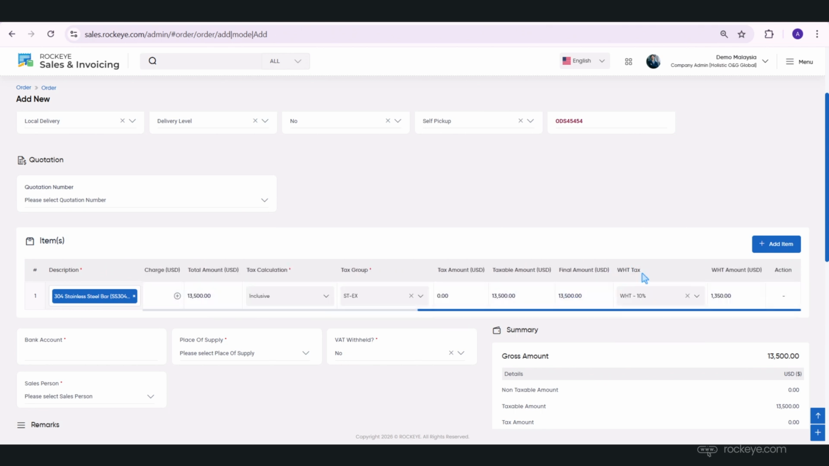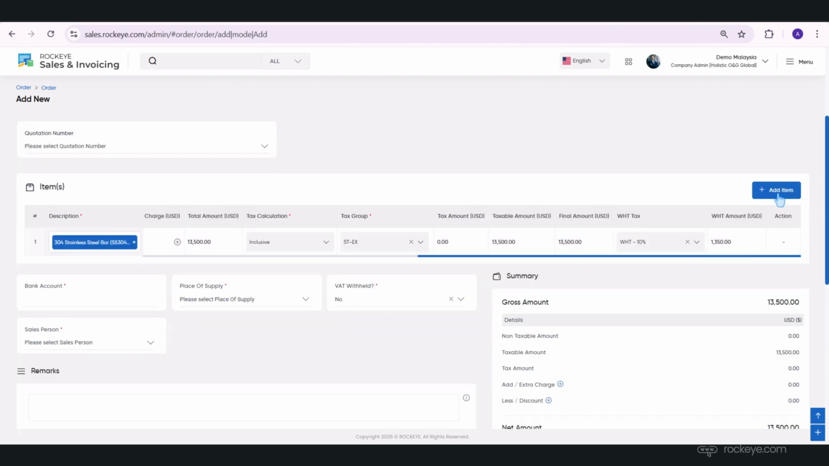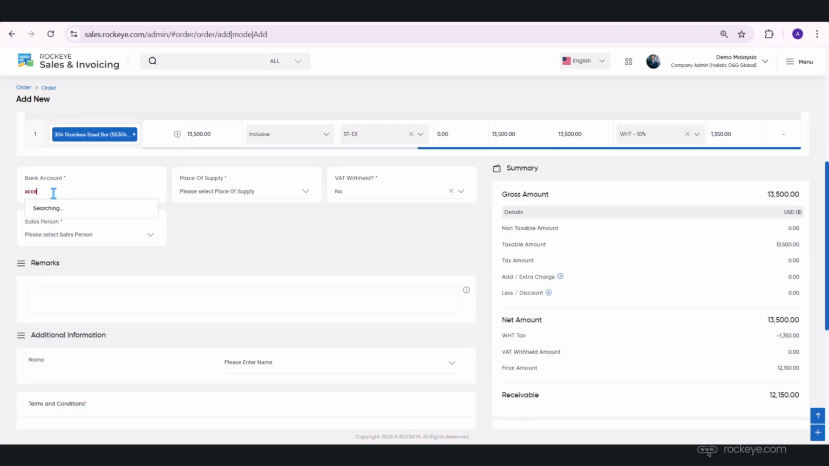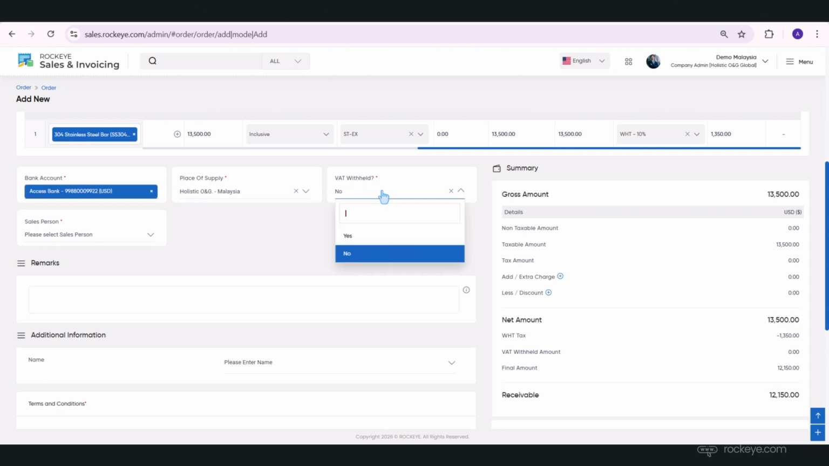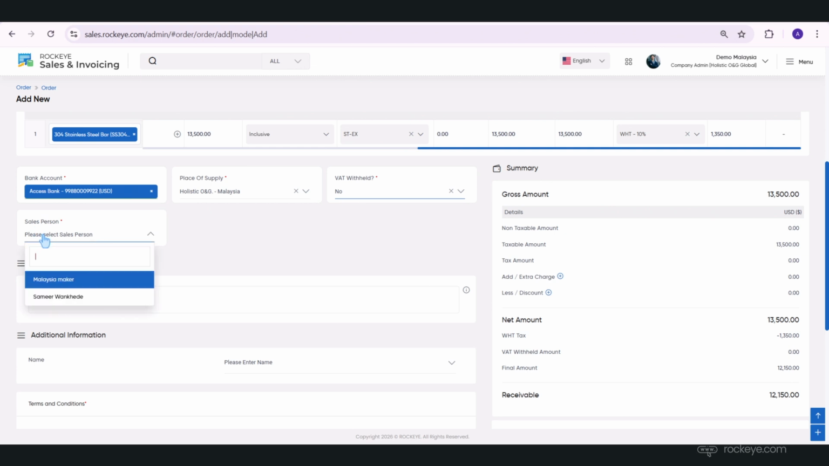The item summary provides a granular breakdown of net amounts, taxes, and total receivables. Bank account and price of supply fields facilitate currency conversion and treasury management. Salesperson attribution enables commission tracking and sales performance analysis for the internal team. Operational remarks provide a space for special instructions or contextual notes for downstream fulfillment teams.